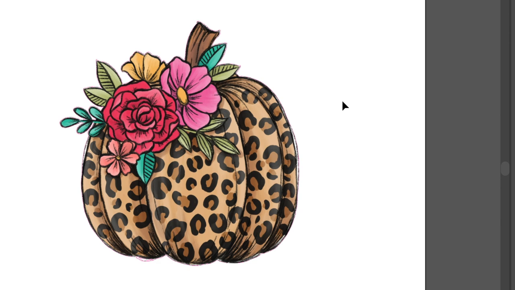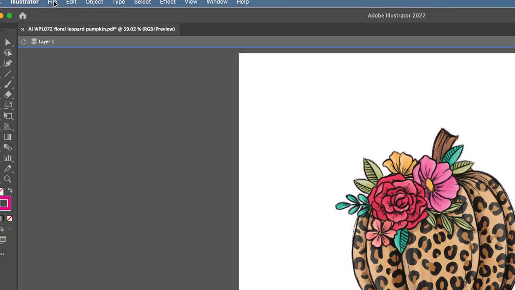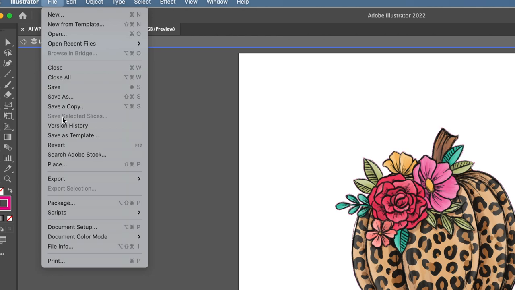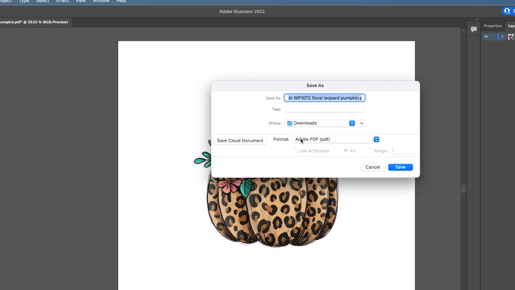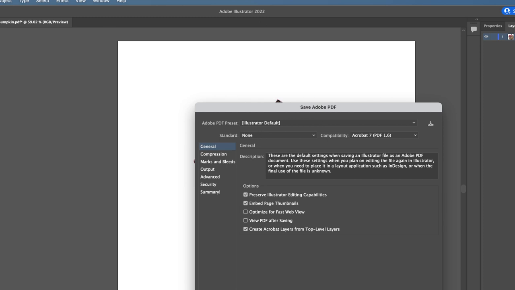Now we just need to go up to File and Save As. So I'm going to save to my computer. I'm going to tell it that I want it to be a PDF. I'm gonna rename it here so we know which one we want to import into VersaWorks, and we're gonna save that as a PDF.